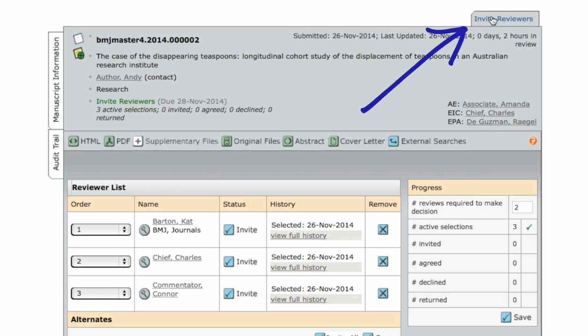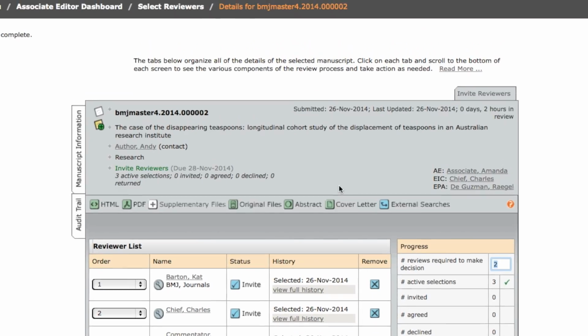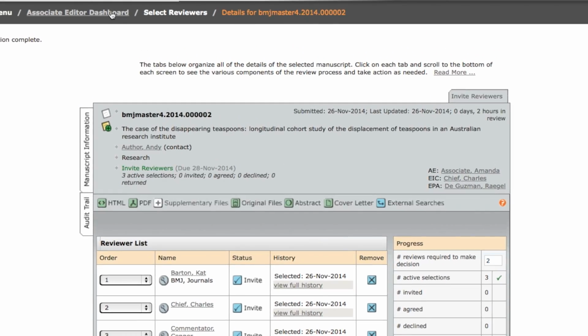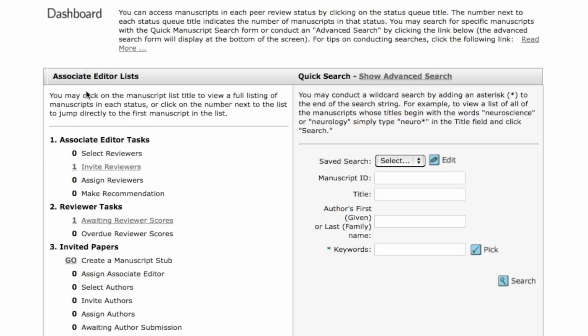Notice that the Action tab has now changed from Select Reviewers to Invite Reviewers. This is because the system recognises that you are meeting the number of reviewers required to make a decision. If we look back at the Associate Editor dashboard, you can see that the manuscript has moved to the next task.